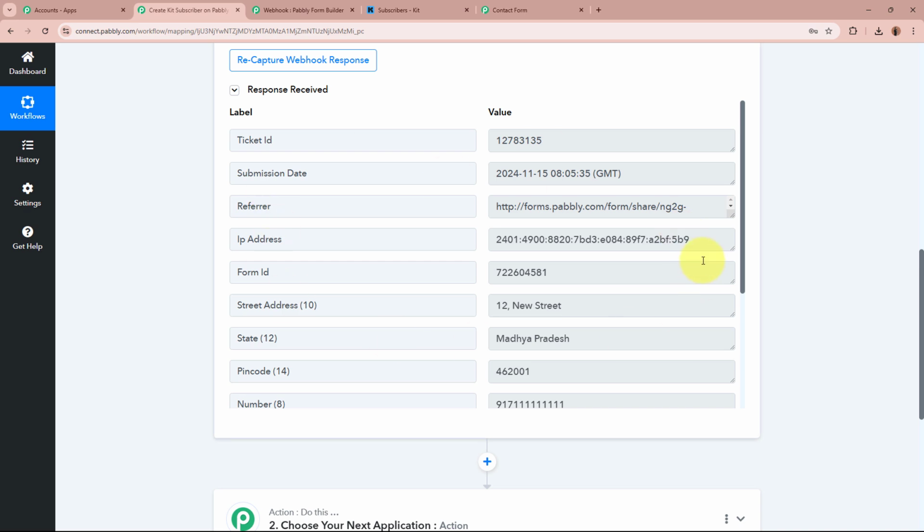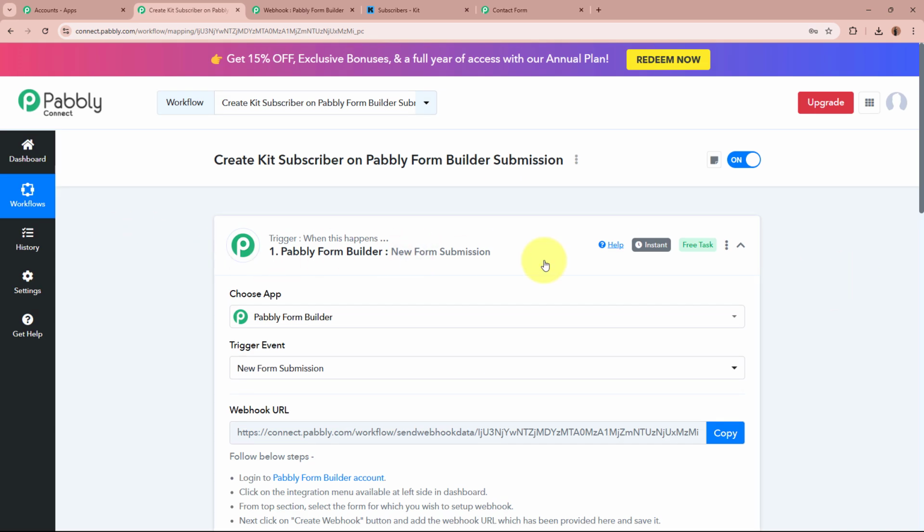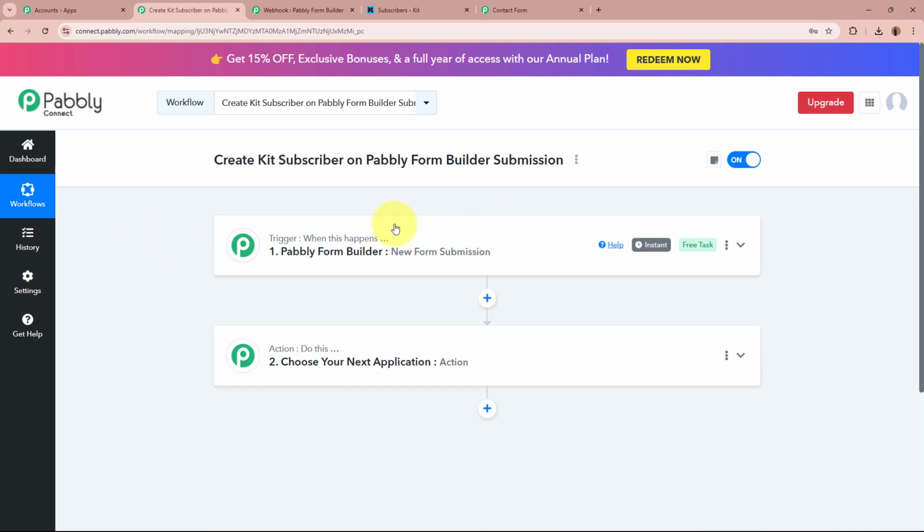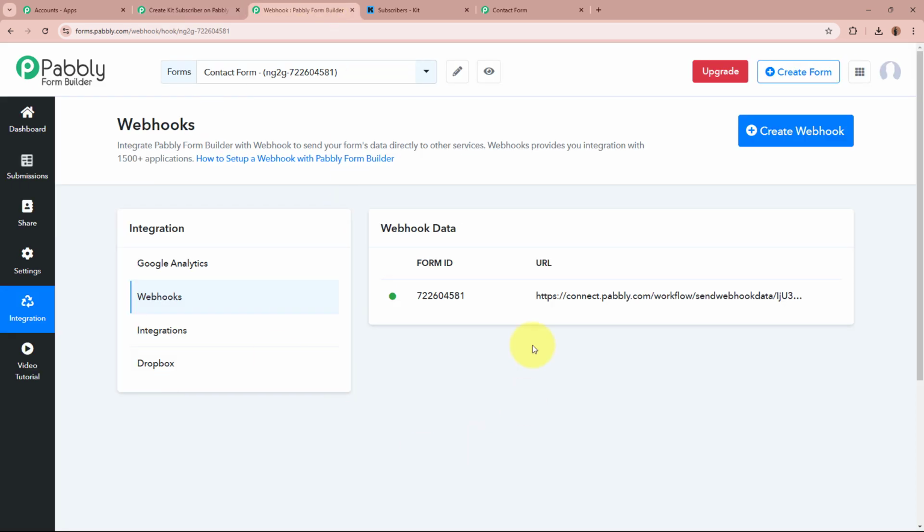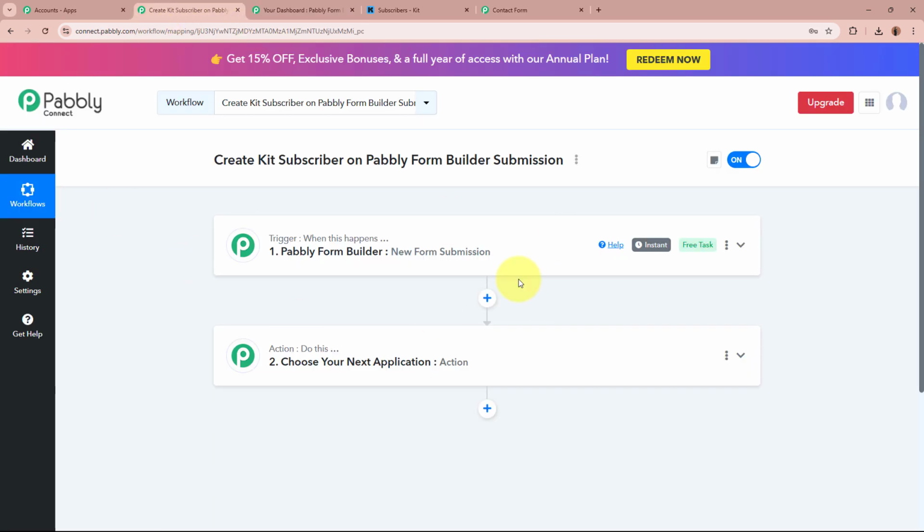As we have received the response, this means that Pabbly Form Builder has now been connected to Pabbly Connect and the trigger setup is done. Now, whenever a new form submission is done using Pabbly Form Builder, automatically and instantly Pabbly Connect is going to capture the response of that, okay?